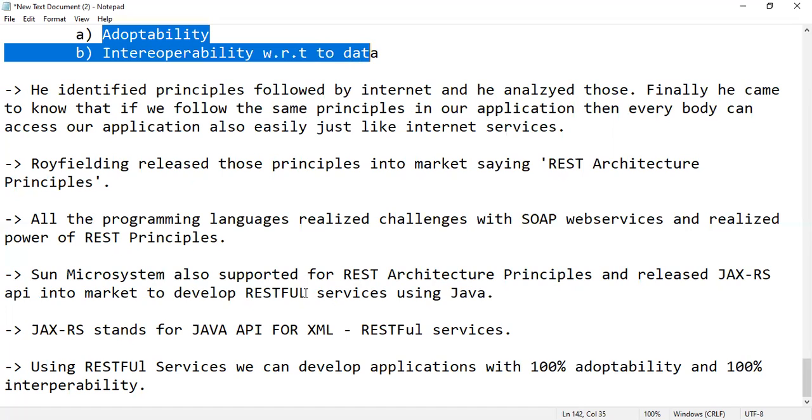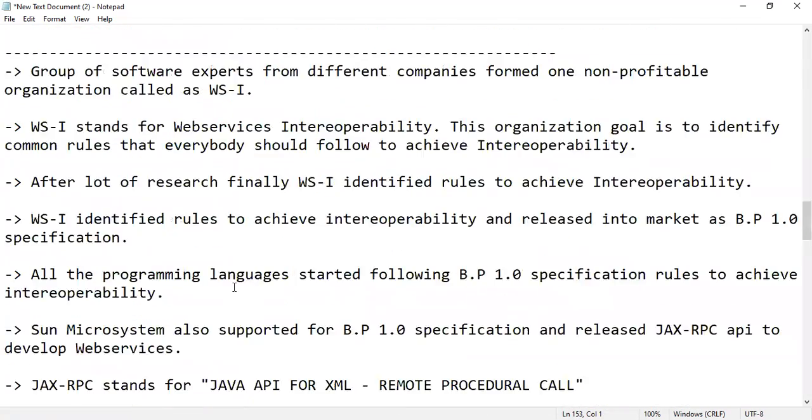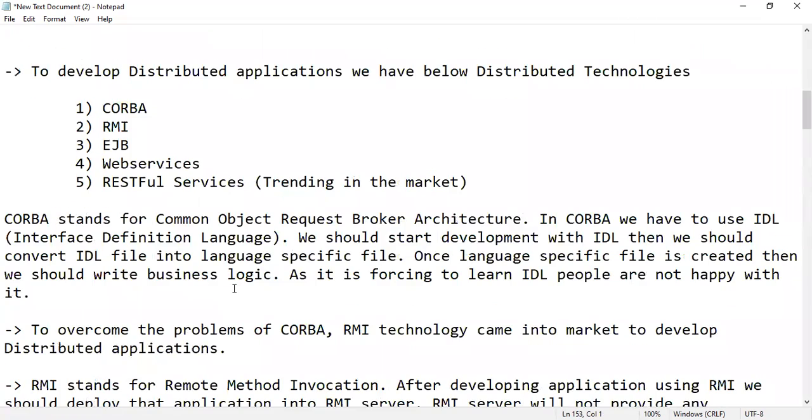So this is a little bit of history of how RESTful services came into the picture and what came before. Initially it was CORBA, then RMI, then EJB, then web services with JAX RPC and JAX WS. Coming to the Java point of view, web services have JAX RPC and JAX WS. Then they have JAX RS, which is nothing but RESTful services.